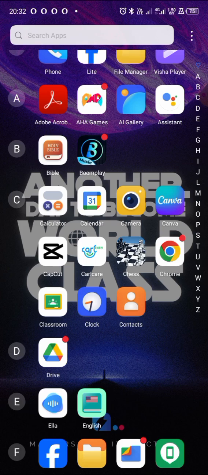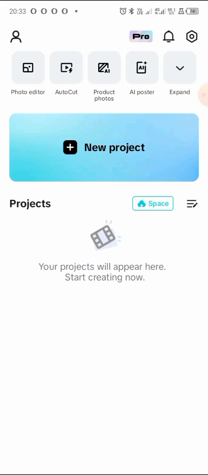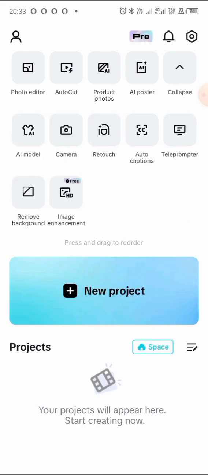When you enter into your CapCut, it's going to load just like this, and after loading, it will show you the interface. It has come up and this is the interface. When you open CapCut on your smartphone, this is what it shows. You go ahead and tap on expand. When you tap on it, you see what we are looking for right here, that is image enhancement. Image enhancement is totally free. As you can see, you can use it to enhance your image. You go ahead and tap on it.